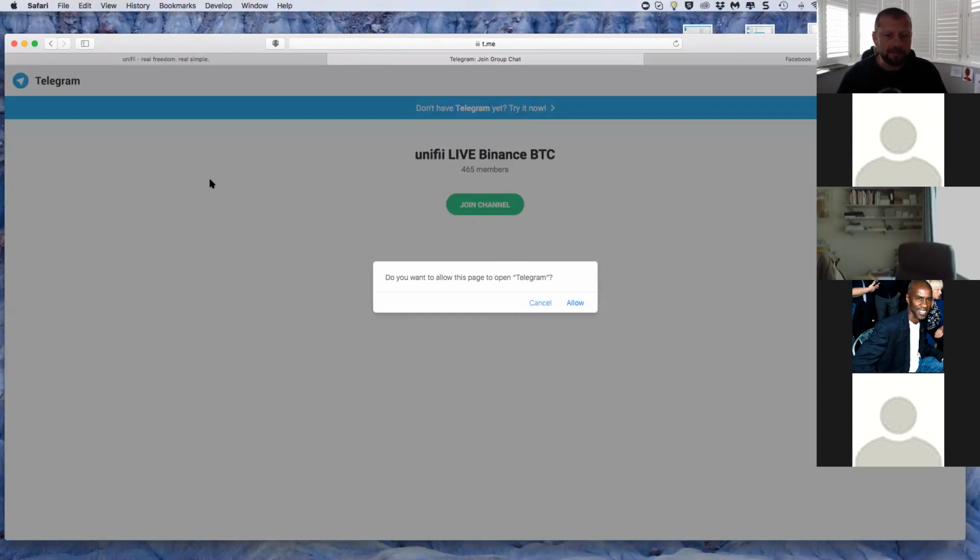Now bearing in mind, this is something else that I learned: Safari doesn't like Telegram. So you might need to open it in Chrome or Firefox, anything else but Safari. It will ask you to download the Telegram app onto your computer. Once you've downloaded it onto the computer, you can then go into the App Store or Google Play and download the app for Telegram for your phone.